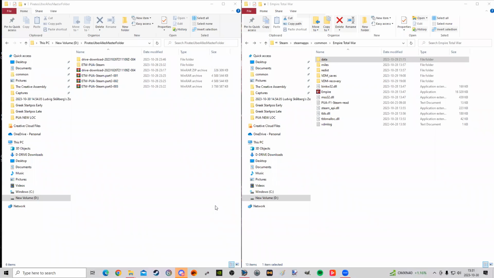So this is going to be a tutorial on installing Pirates Über Alles for Empire, because the installation process is a little bit tricky. But the first thing we need to do is make sure that we don't have any modded files on Empire.